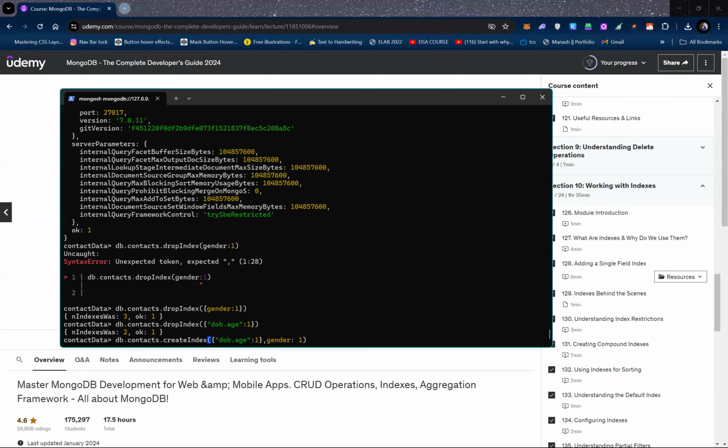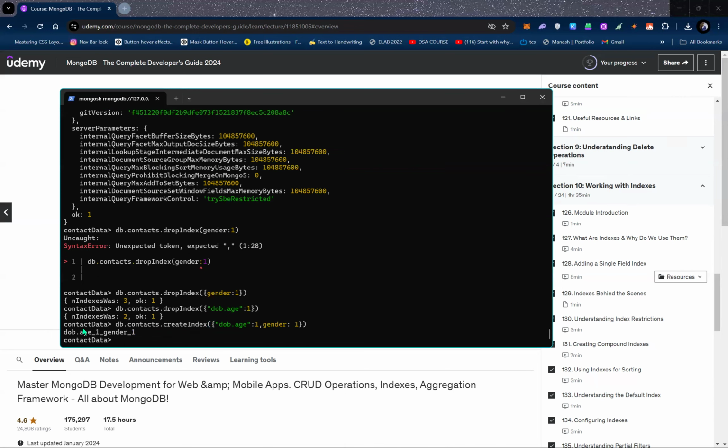Wait a second. Yeah, now it will work. You can see that a combined index is made using both the arguments, that is age and gender. So dob dot age underscore one underscore gender underscore one. So this is our index name that is created.